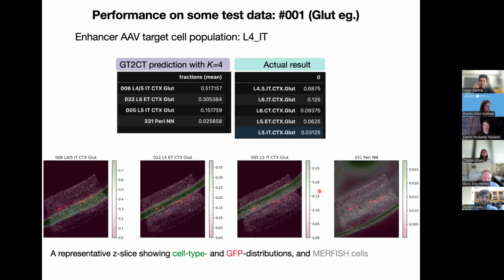So quickly, I'll show some results from the MapMySections data set, whose actual answers were announced after the challenge was over. Let me take 3 broad classes. First is, for example, the glutamatergic cells, which are in general easier to identify even by eye because they are pretty localized to layers in the brain. So this is, for example, test case number 1 in the data set if you have access to it. This is the AAV enhancer targeted towards the L4-IT cell type.